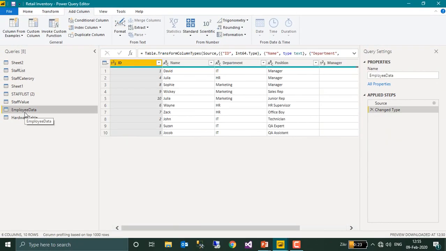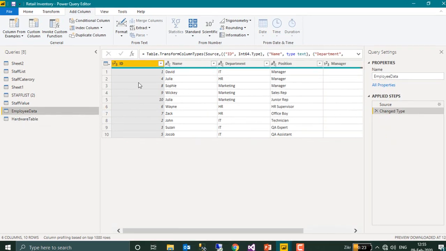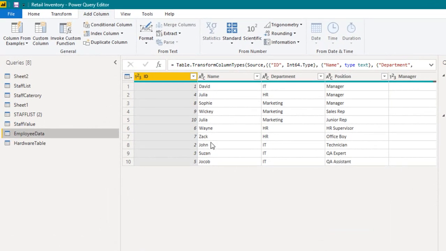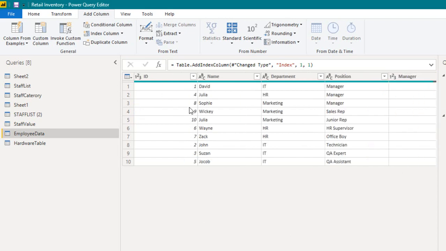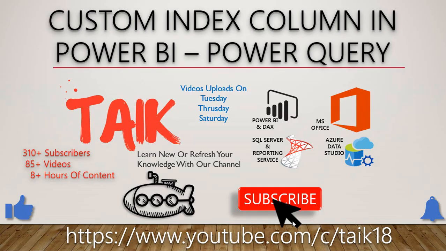Let's have a look at another example. This is employee data with ID and name. It is not sorted by ID or by name. If you want to add an index to the data as it is, go to Add Index Column and choose From 1. It creates an index column on the right side, as the last column, from 1 to 10, without changing the data sorting. So this is how you can add a custom index column in Power BI using Power Query Editor.